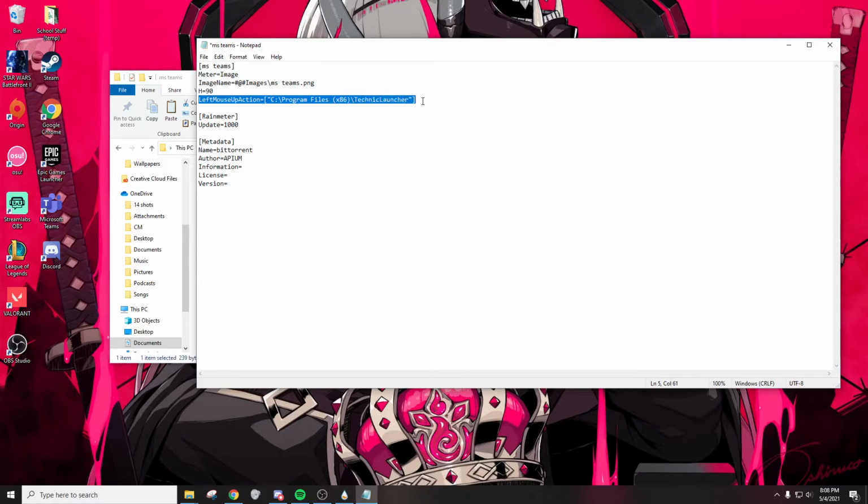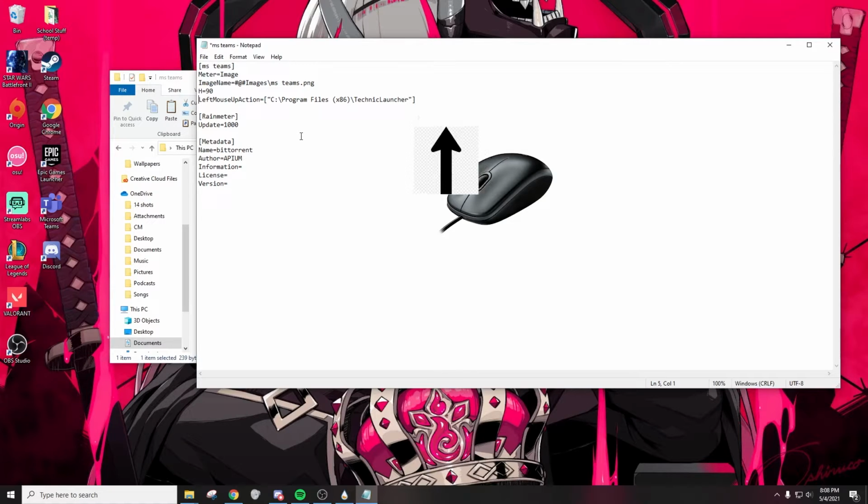The next part that really matters is the left mouse up action. Basically, a click consists of two parts, the downstroke when you click and the upstroke when you release. This line here means that you only have to click the icon once to open whatever it's connected to. In order to connect something, we need to have a file path in between these quotation marks right here. So let's find the file path for Microsoft Teams.